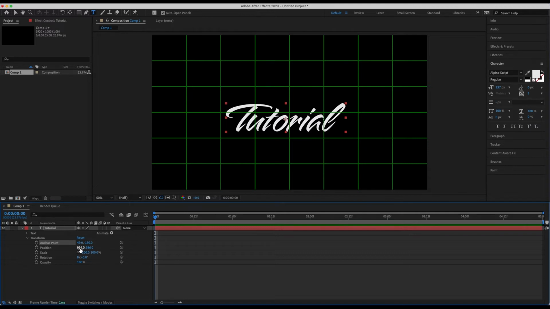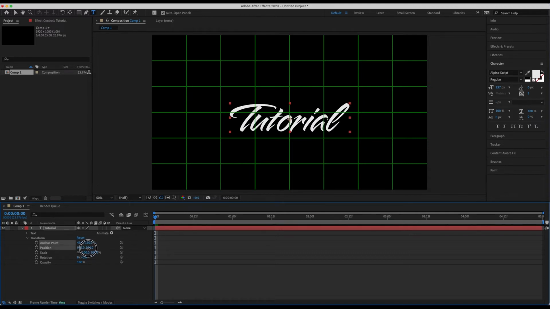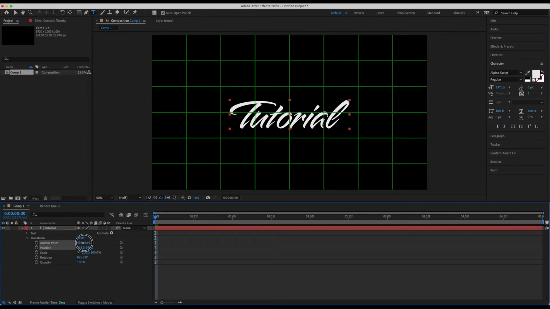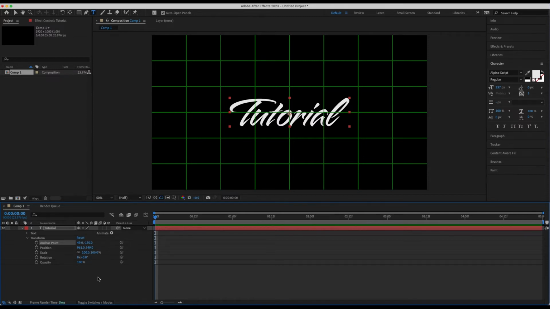Then you're gonna want to adjust the position so it fits directly in the center. So you can position your anchor point a little. It's important to have it centered because if you want to do any types of rotations or movement to the text, it'll stick to the center and won't veer off to the side or anything like that.